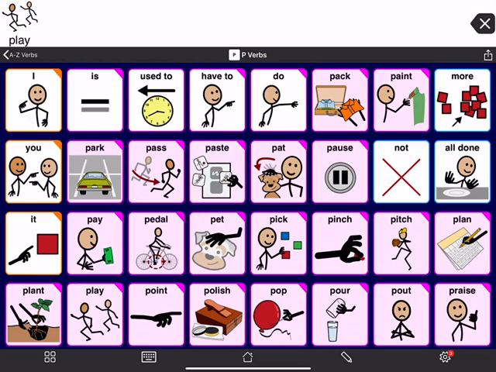Now, you'll notice when I selected the word, it came up to the very top. This is called the message window. On the message window to the far right, there is an X. That X will help us to erase what is said.